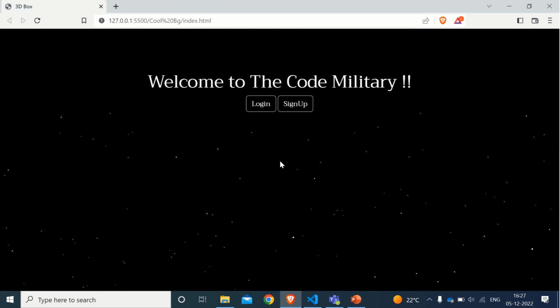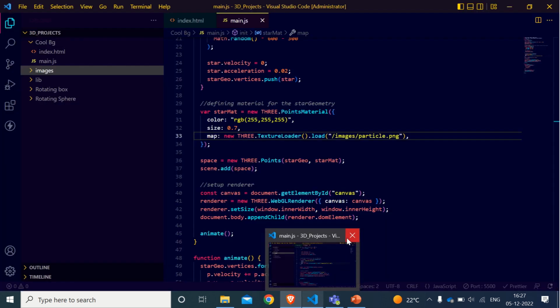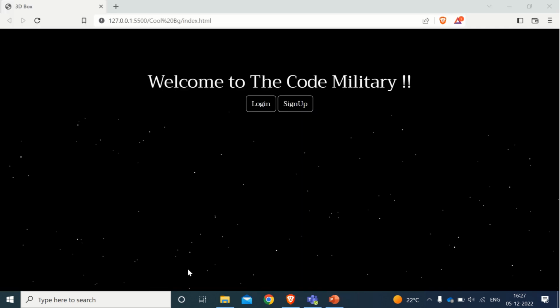Okay, so coming back to our website, this cool animation and this cool background effect can be created using three.js, and that's so simple guys, it's not so hard. You just need a basic knowledge of JavaScript and HTML. So coming back to our VS Code, let's close all the instances, create one file, and build it from scratch.